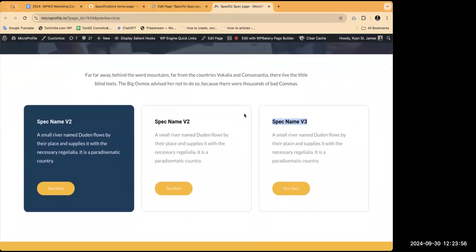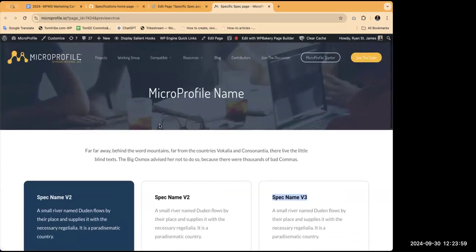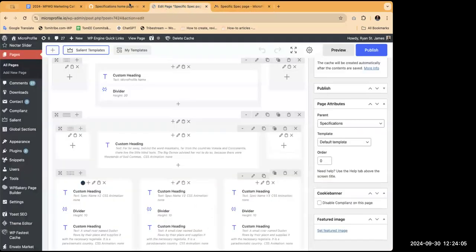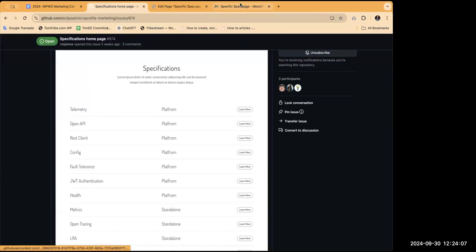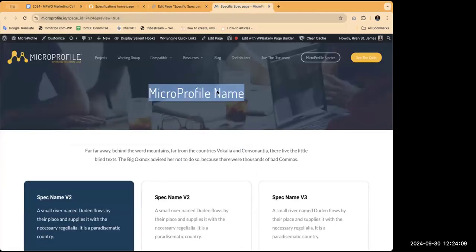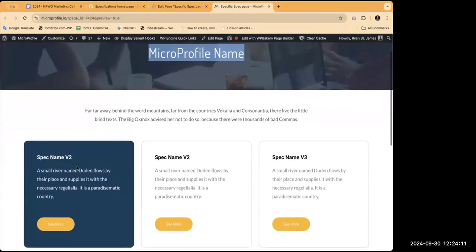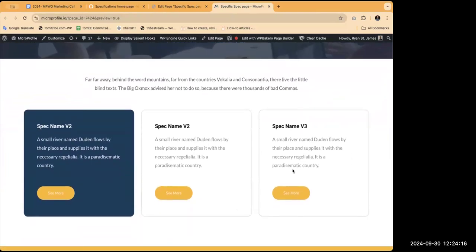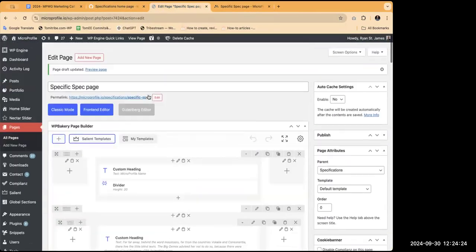I'm confused. So this would be, let's say, Open API. This is the home page for Open API, and this page would have all the versions listed that we've done. Because right now the spec pages that we made are specific versions. Okay. Does that make sense?